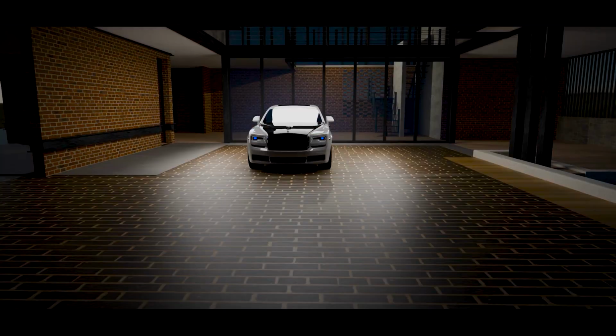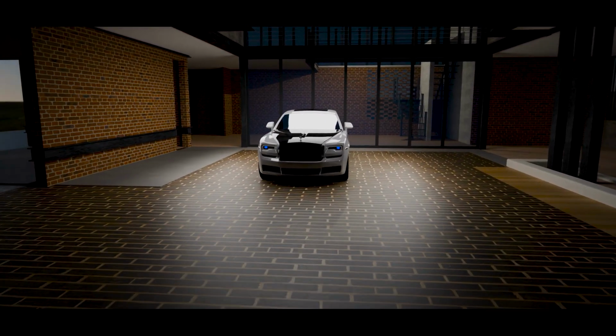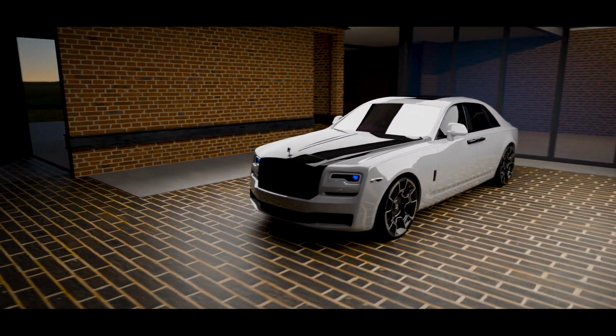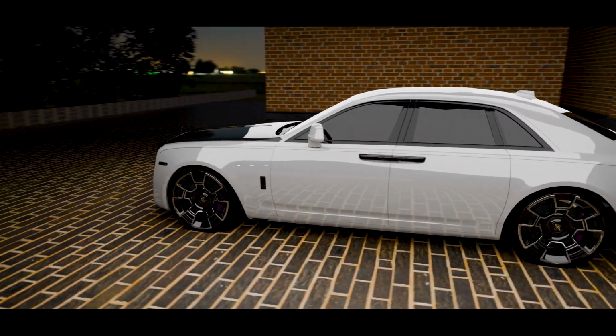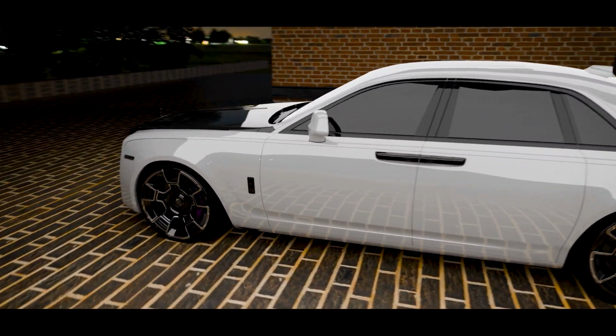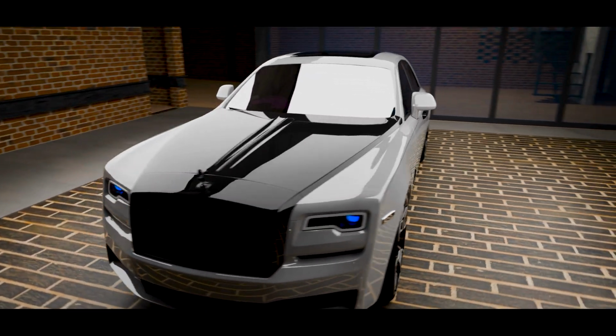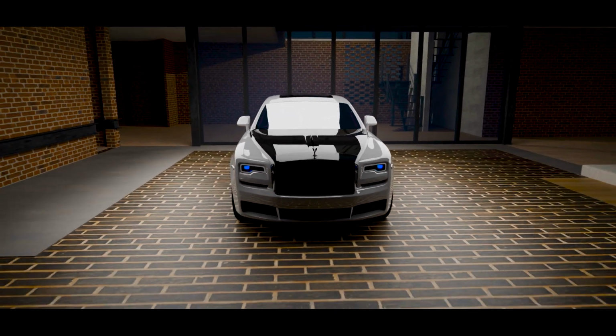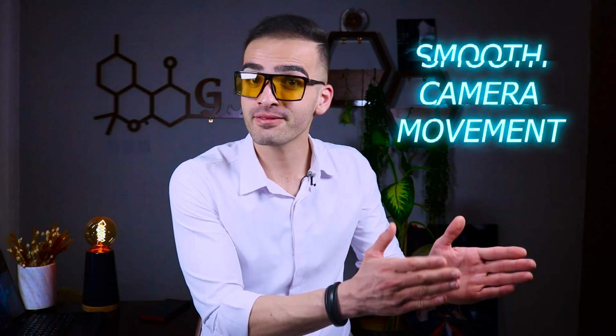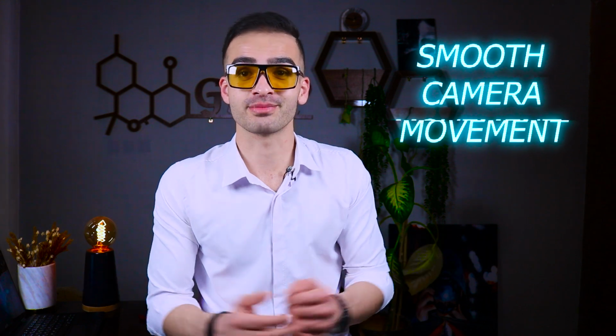A perfect camera movement, which is so smooth, can attract everybody's attention and make them come up with the question, is this real or is it a rendered video? And by the way, this feature is one of the main features in the new era of advertisement. So without any further ado, let's get this going.